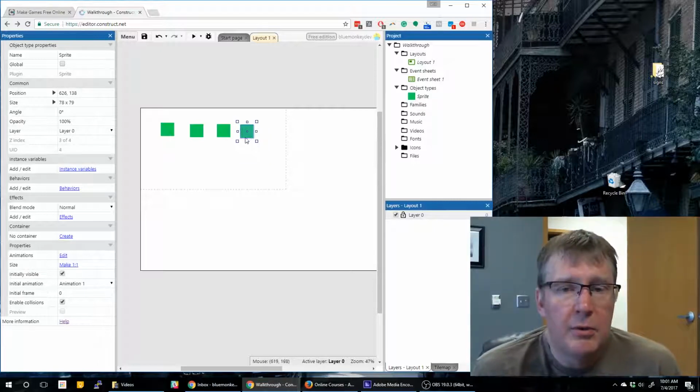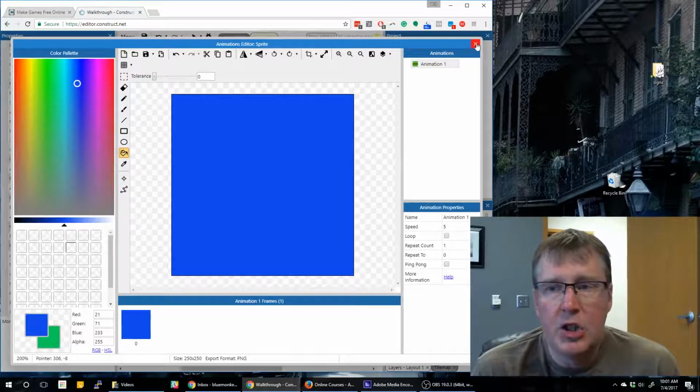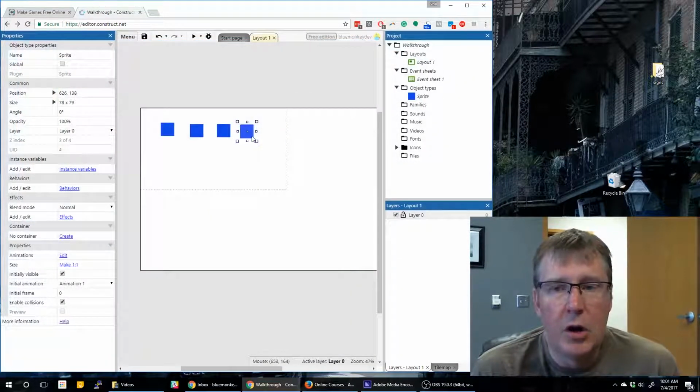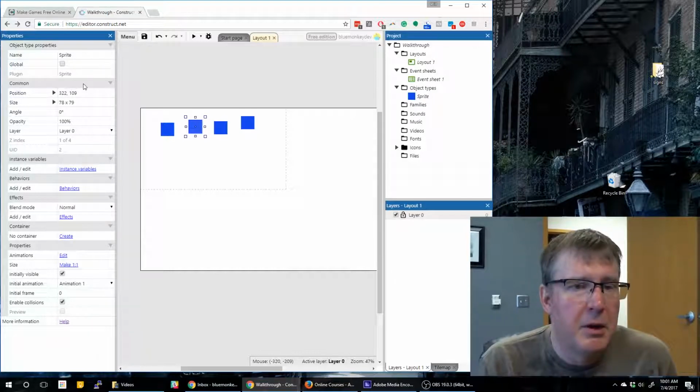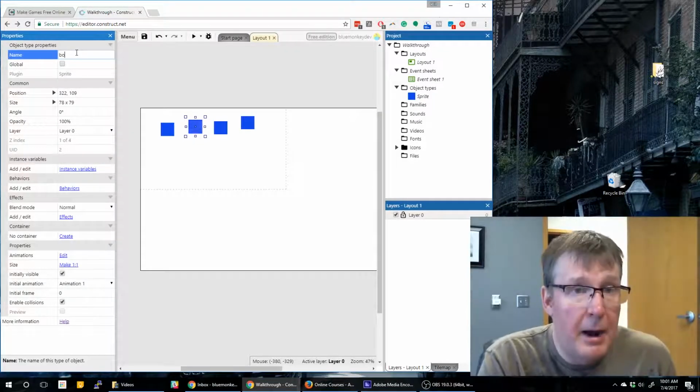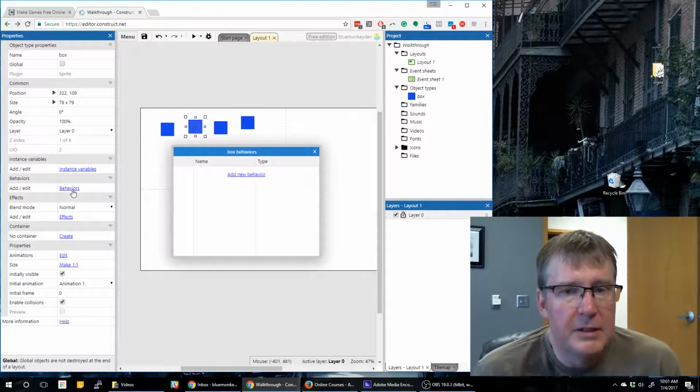These are all the same objects, but if we want, we can go ahead and change one, and then it'll change all of them since it's the same object. So everything works the same here with the properties. Let's just call this box. And now you'll also notice the behaviors is in the same spot.